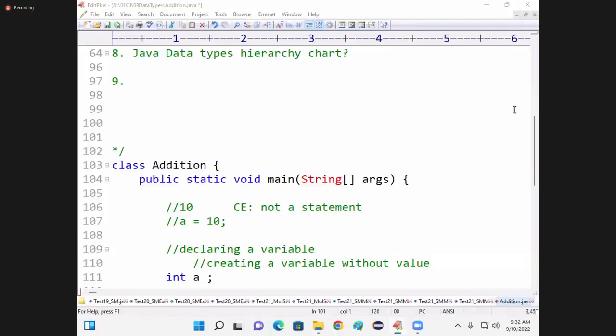Second question. According to mathematics, you have floating point data. To store floating point data, how many data types does Java support? 2 data types. What are the 2 data types? Float and double. Now, why do we have 2 data types, float and double? That is a confusion.